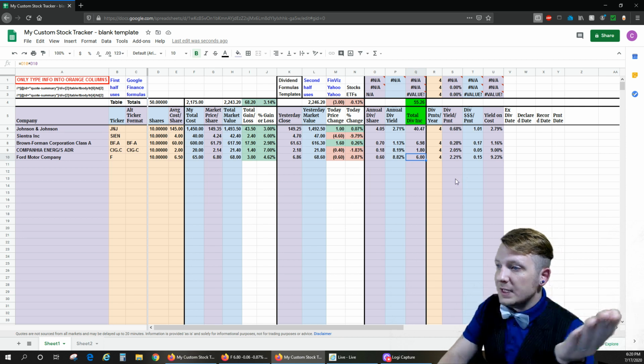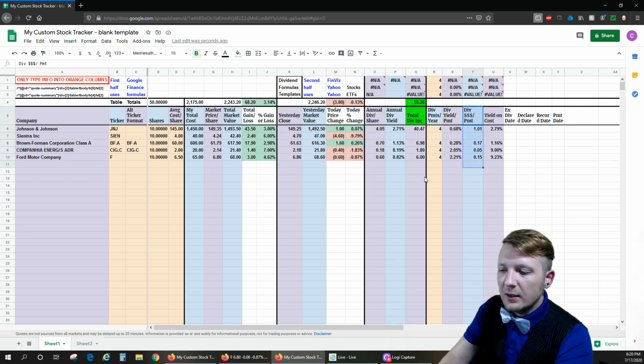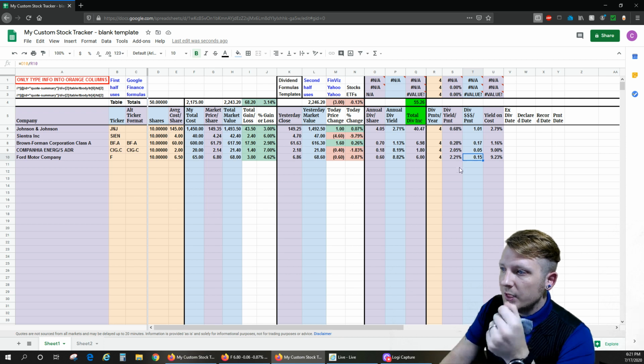So if you see in this column, just to make sure we did it right, on Yahoo, it was 15 cents per share. And if you look in your cell here, dividend dollars per payment, 15 cents. So it looks like our formulas are pulling through correctly.